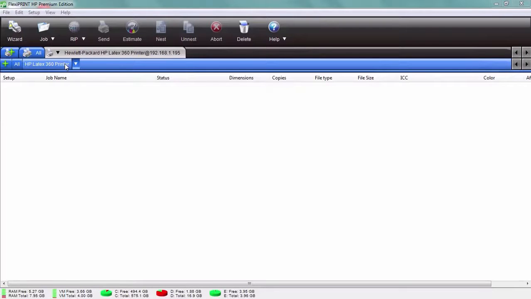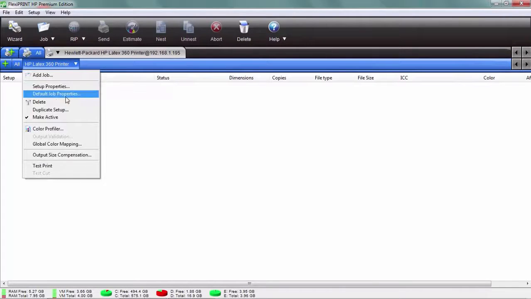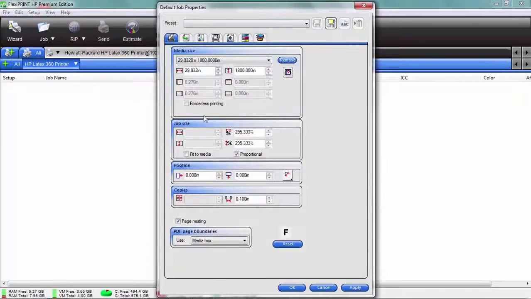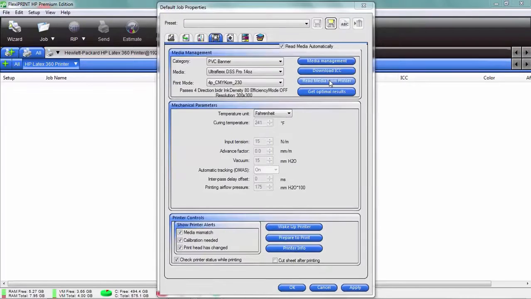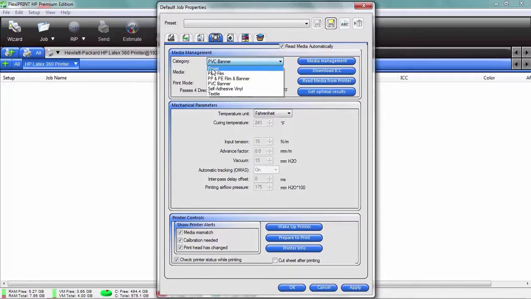You can actually right-click on your printer name here and go to Default Job Properties and then click this middle button right here. It looks like a little printer. It says Printer Options. And what that does is that actually accesses your printer right from the RIP software, from FlexiPRINT. It's going to list and give you access to the media settings that are already on your printer. So here we go. Here's all the ones that are there.